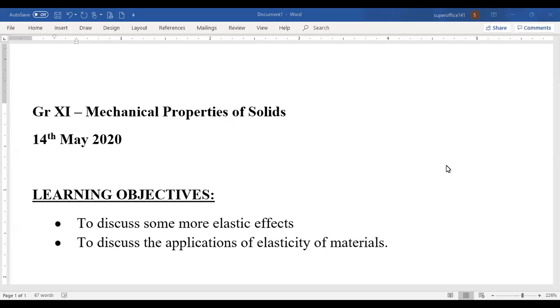Namaste everyone. Welcome to our last class on mechanical properties of solids. Today's class will be a short class where we will be winding up the lesson with discussion on some more elastic effects and some of the major applications of elasticity of materials.